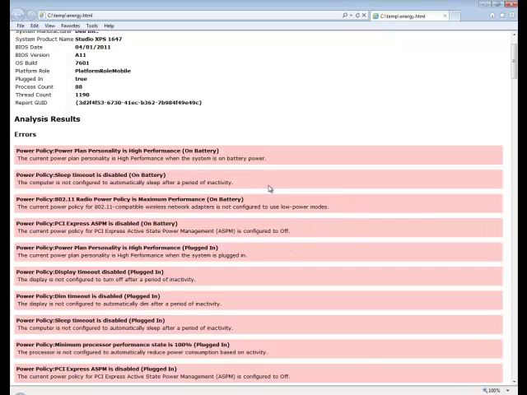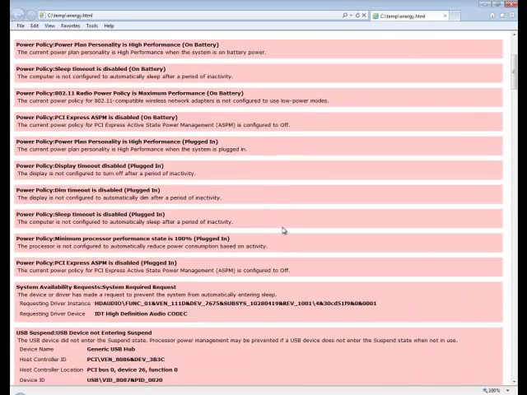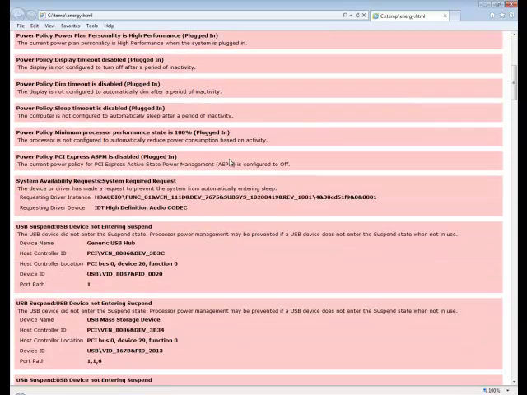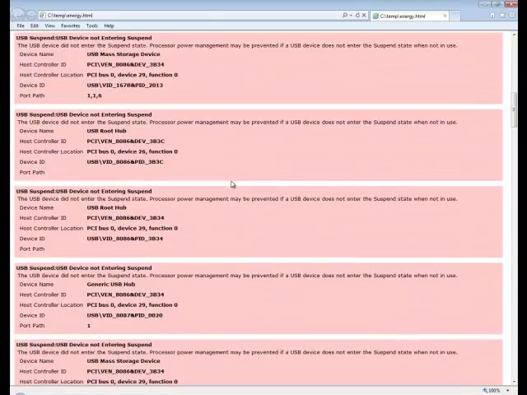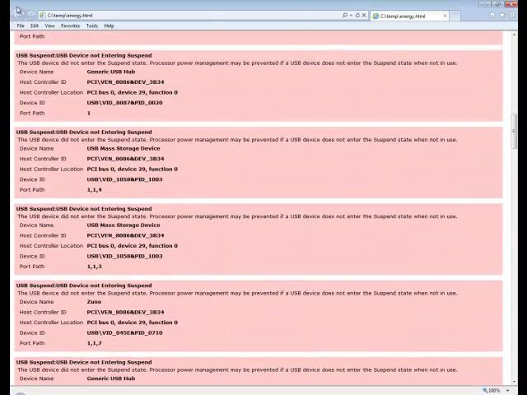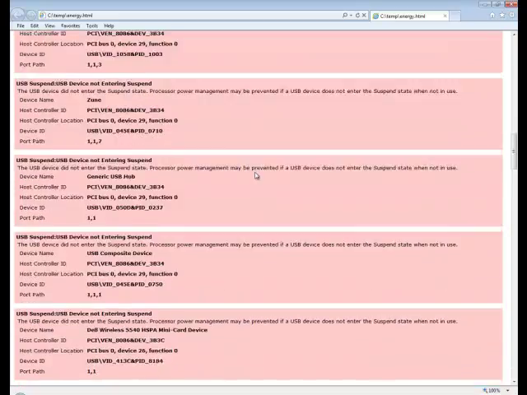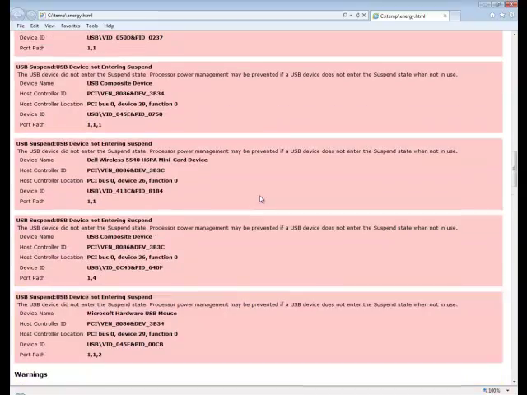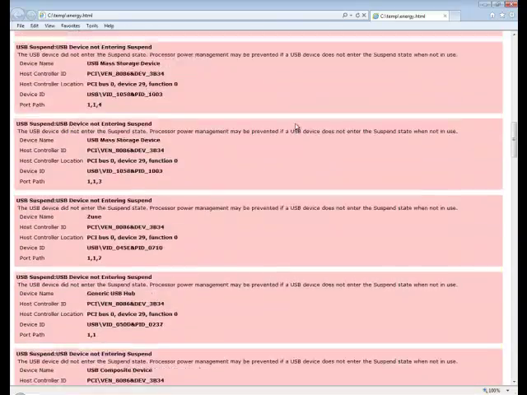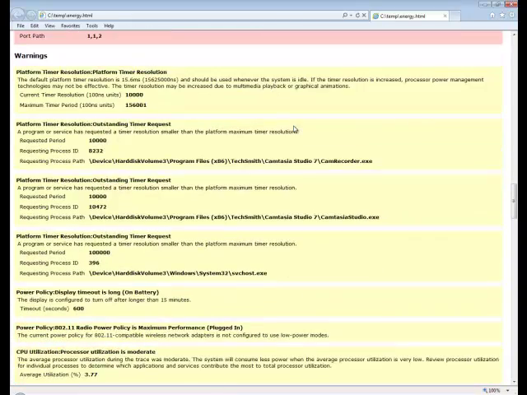For example, my power plan is set to high performance on battery. Yeah, because I like to have a fast system even when on battery. But of course, that's not ideal if you look at power efficiency. Scrolling down, there are also some USB devices which did not enter a suspend state, so this could be regarded as a warning. And then we've got the real warnings.